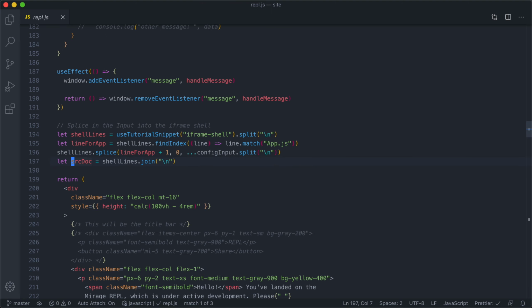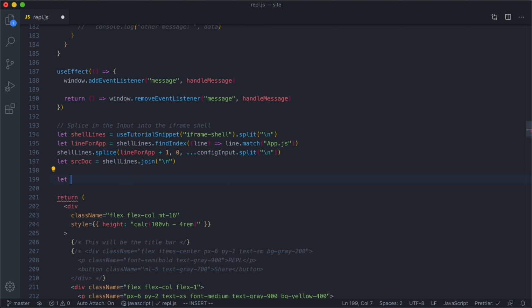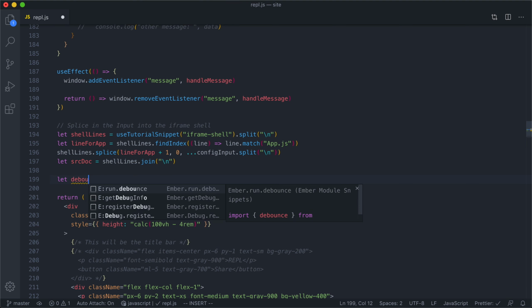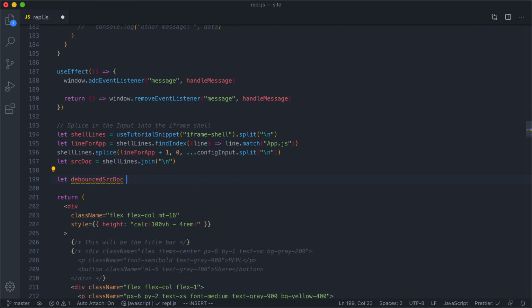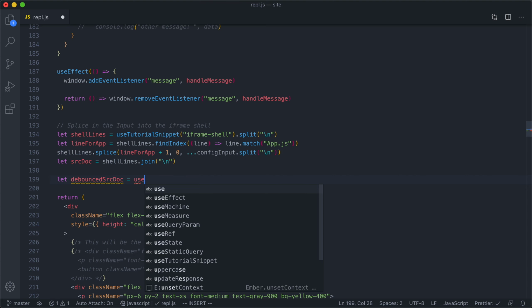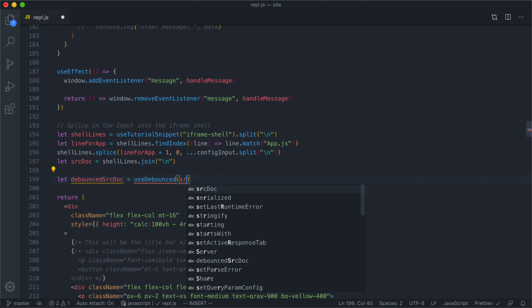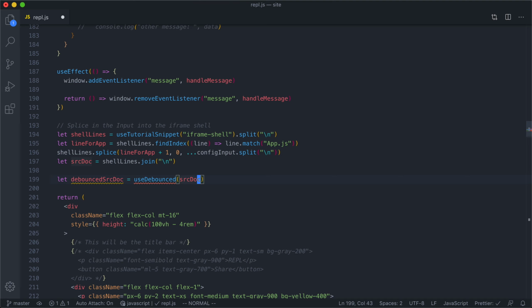So one way we can do that is by using a debounced value. And so what that would look like is we could say, let debouncedSrcDoc equal useDebounce(srcDoc). And this useDebounce hook doesn't exist yet. It's what we're going to write today. But the idea is this will be a value that doesn't change while the user's typing. So let's just get this wired up.